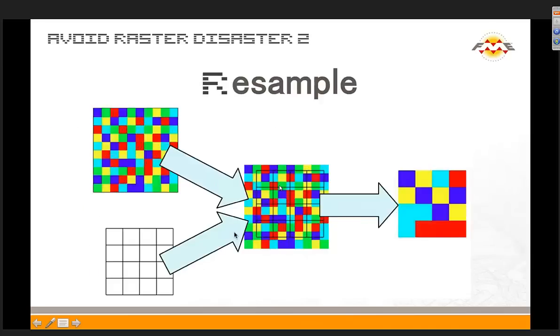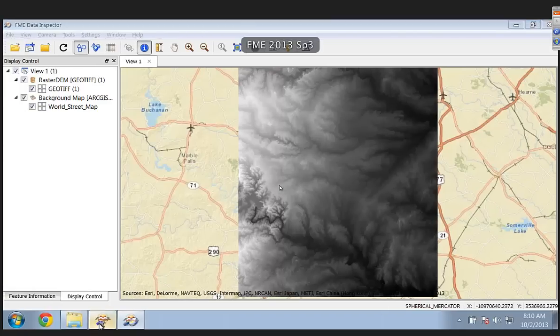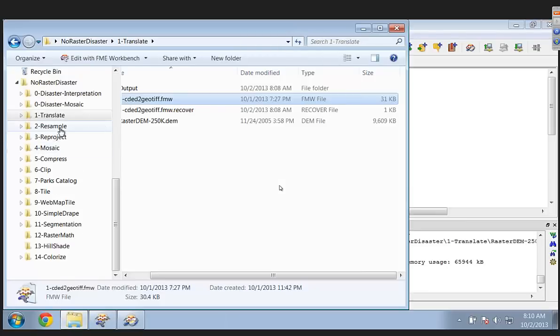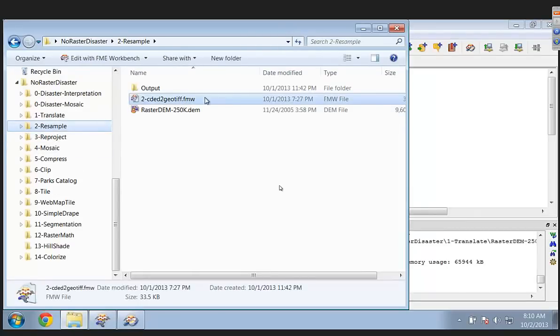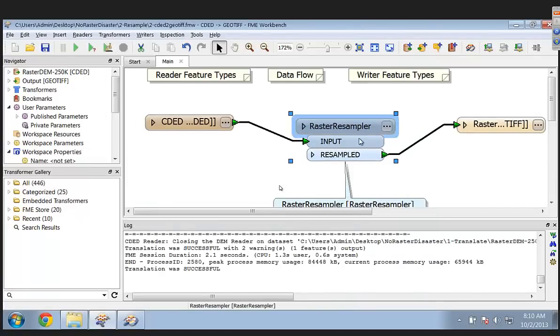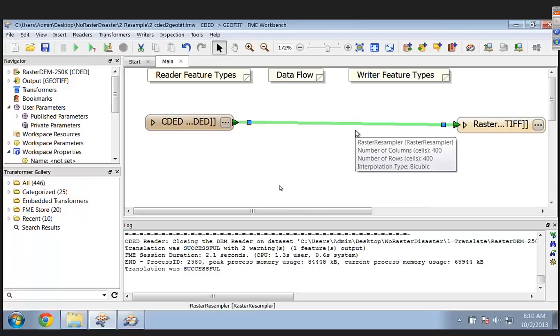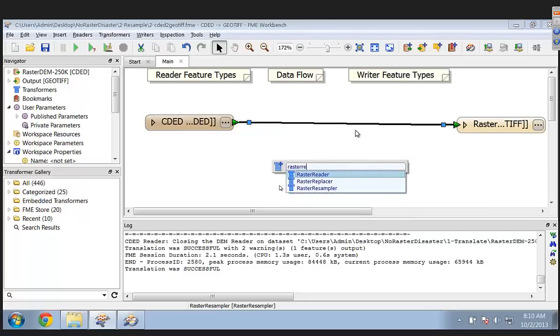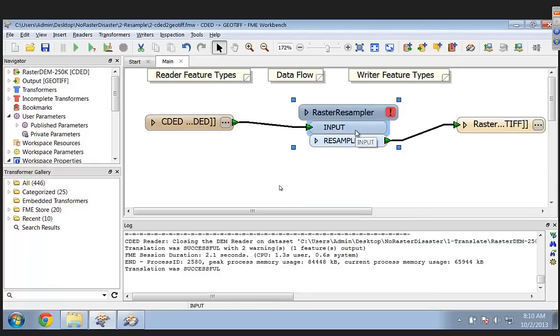So that's on translation. Resampling. Resampling is a common raster thing that folks might want to do. So let's just take a quick peek at a resampling workspace. And it is pretty easy as well. You basically just drop down a raster resampler. Now I'll just show folks how that's done. That's the workspace we had before. I just go out here and I type raster resampler. And there it is. And then I would fill in the parameters and off it would go.